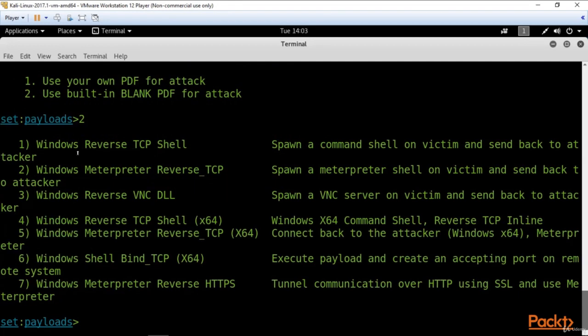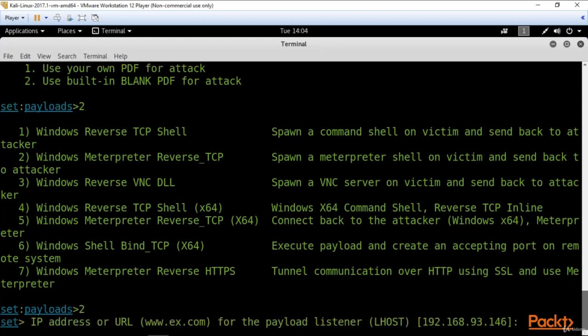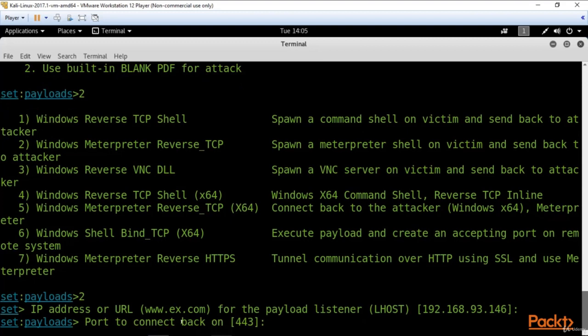and here we can see the malicious payloads. As you can see, there are different types of shells, and for us now, for demonstration purposes, it doesn't matter which of them to choose, so let's try number 2, for example, Windows Meterpreter Reverse TCP. Click enter. Here we need to type the IP address of our local host for the payload listener. As you can see, SET has already defined the IP address of our machine, so we just click enter. And here is the port number to connect back. Let it be the default, 443.